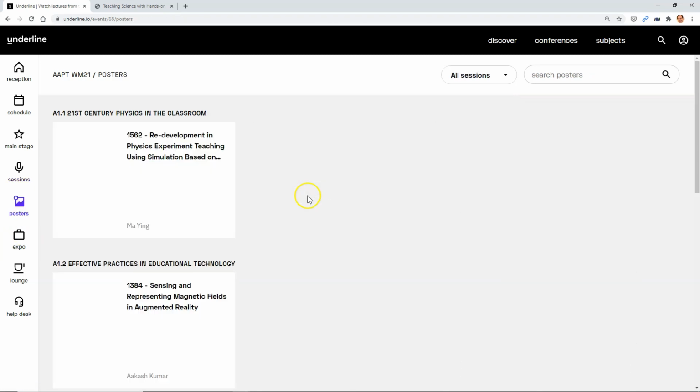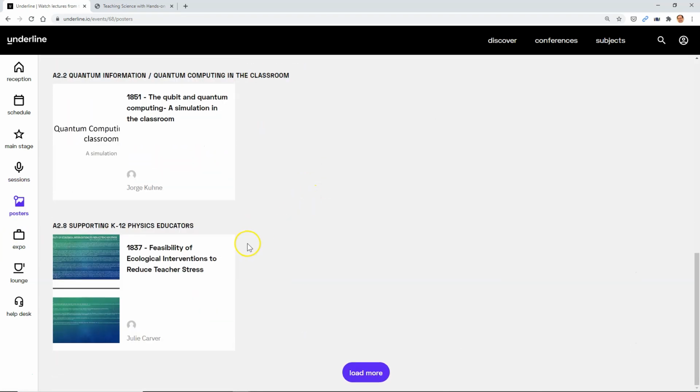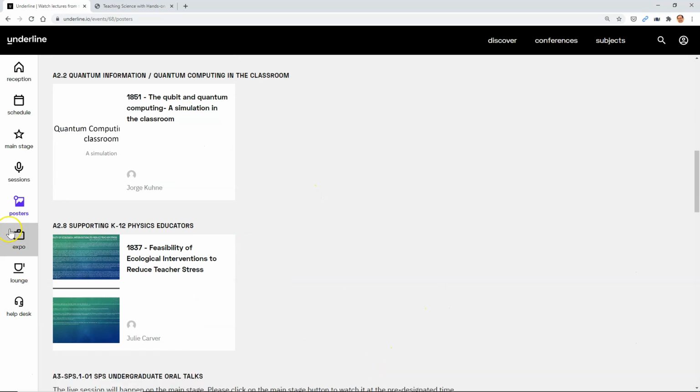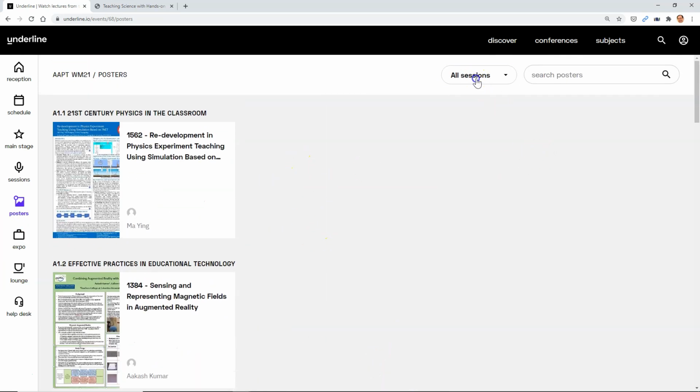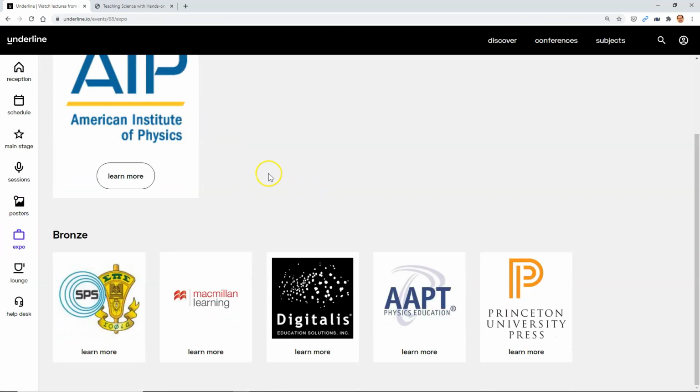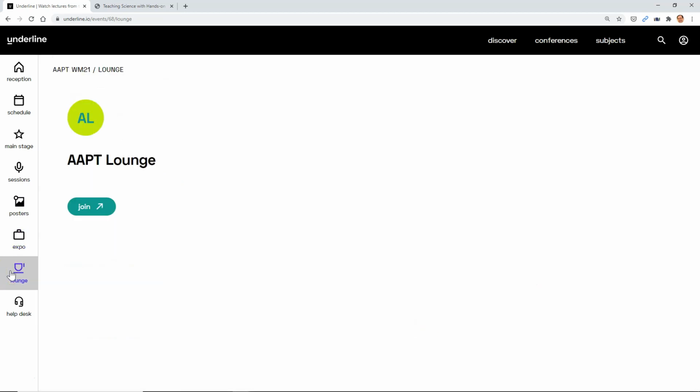Posters lets you go directly to the posters, so you can see them, you can search them, you can filter to only see certain posters and certain groups, whatever you'd like to zoom in on. Expo, great way to go to the various exhibitors, learn more about them. Lounge, this is where you go to hang out.